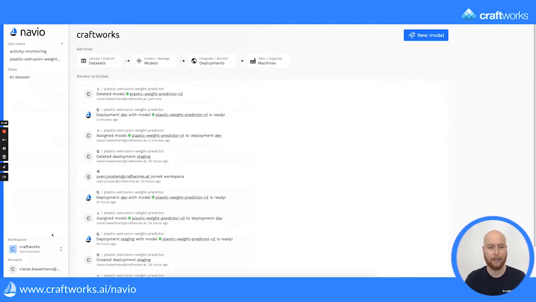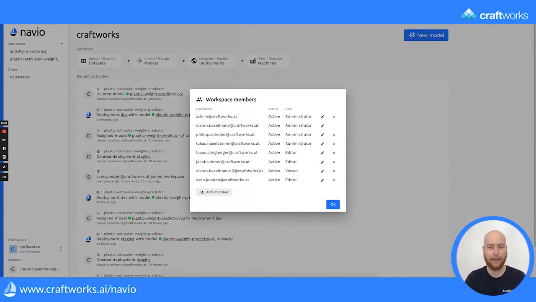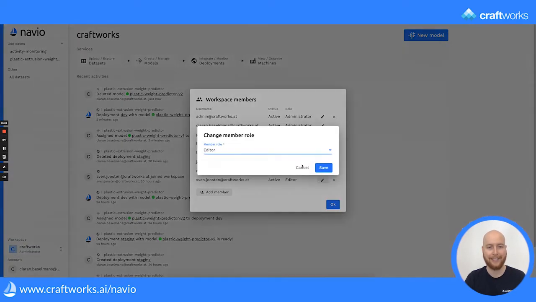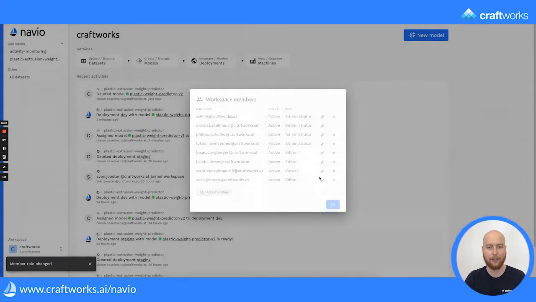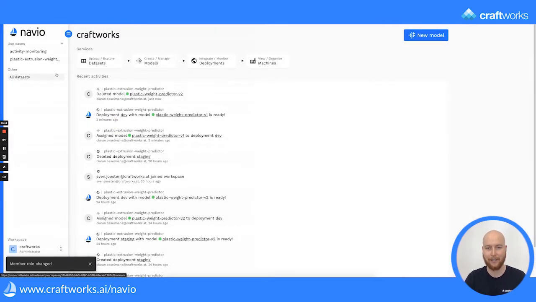Navio is organized into various workspaces. Each workspace comes with built-in user management out of the box. This gives users fine-grained access control over their models for enhanced collaboration across their organization. Workspaces are then further divided into use cases.